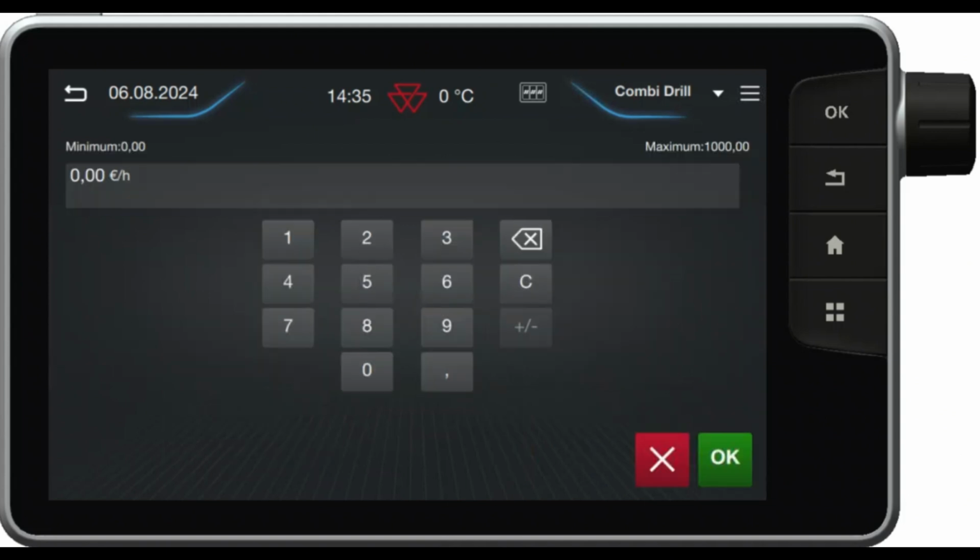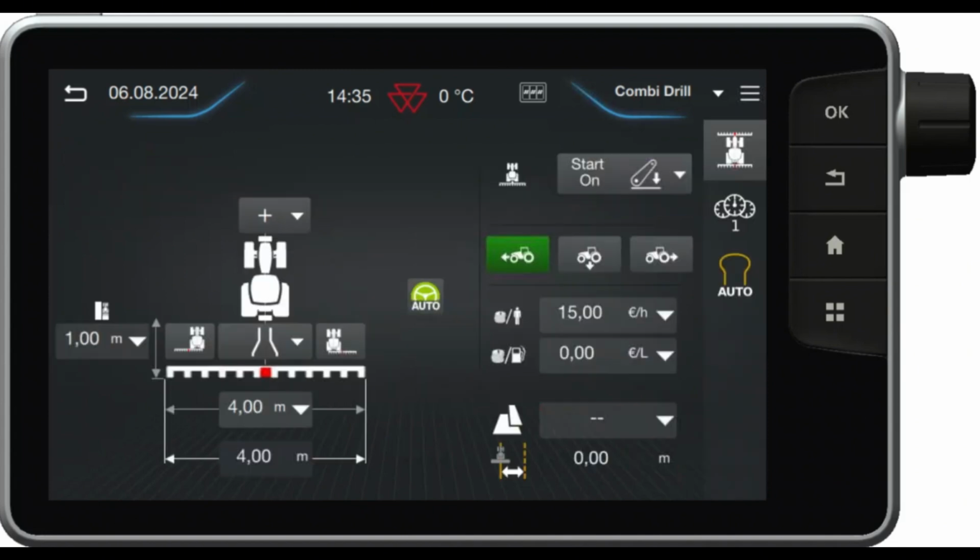Finally, it is possible to input cost figures for labor per hour and fuel per liter for data usage in TaskDoc.